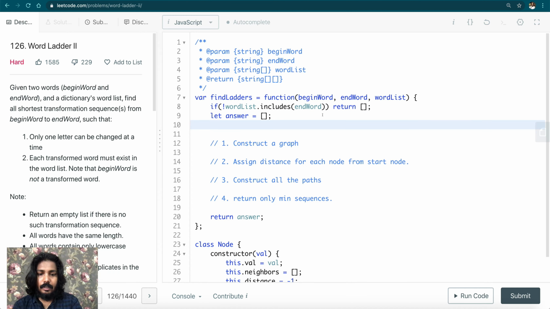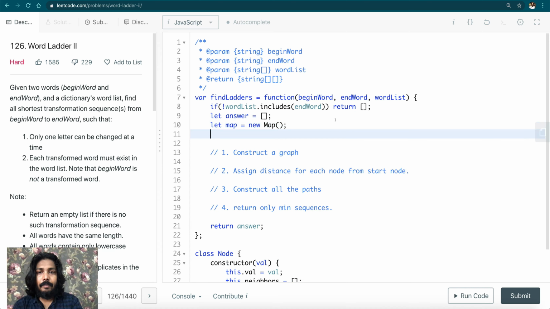Let's create a map so that we can enable faster lookup. So whenever we generate a new transformed word from one word, we just have to look up, okay, whether this word is available in the word list or not, right? So we create a map and store all the items in the map, from the word list.